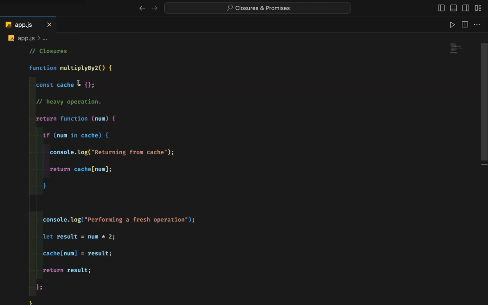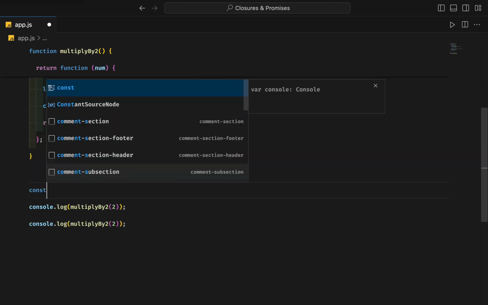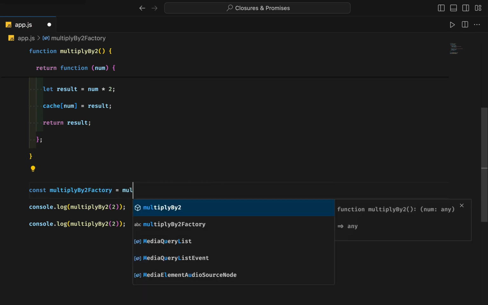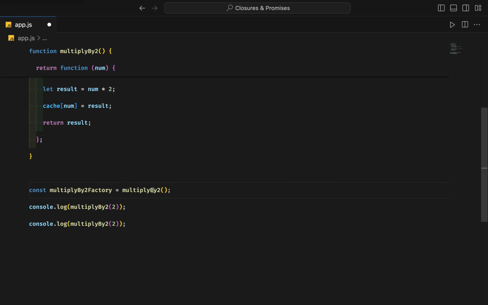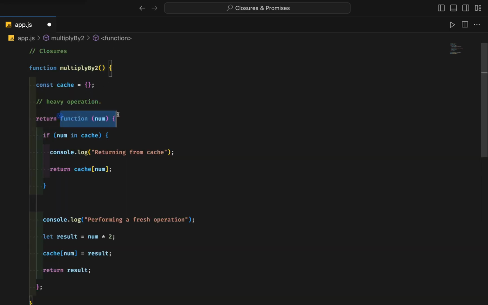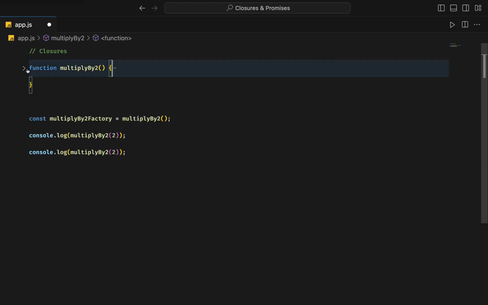So I'll come down here, this is multiply by 2, and then create a variable called multiply by 2 factory, and then multiply by 2, just to call the multiply by 2 function. When we call this function, remember it returns a function, and this function is what we actually need. That function is assigned to this variable. Remember the concepts that we explained earlier. Then we can simply call this variable because this is a function. So we simply call this variable twice, and let's see what happens.